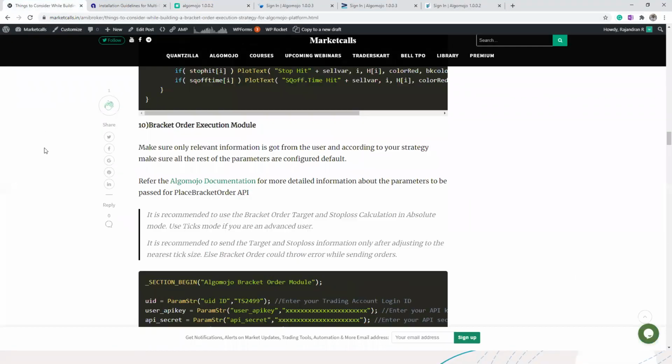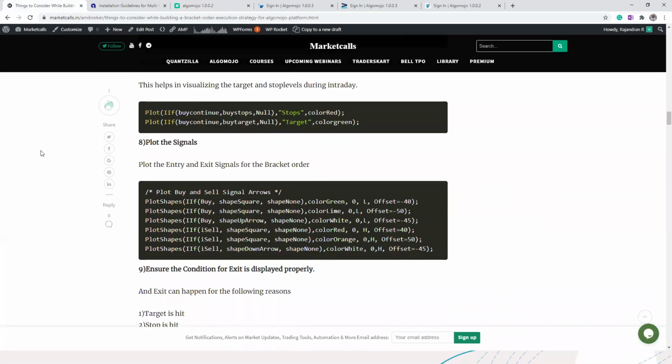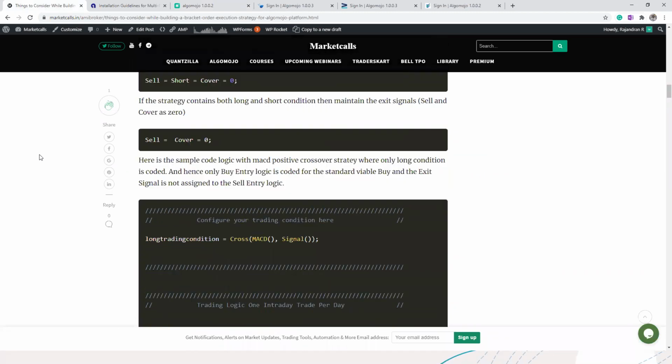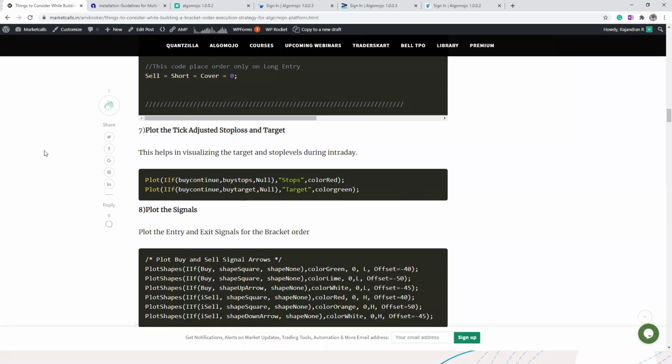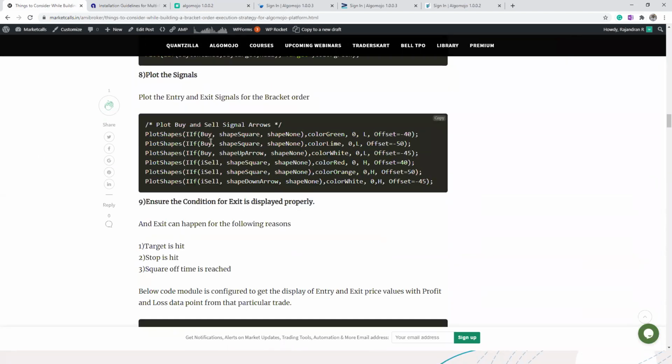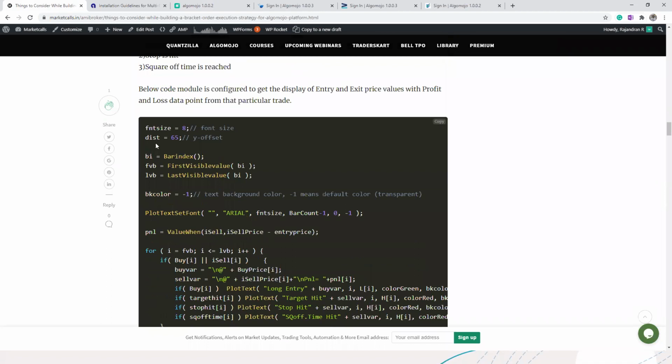So this is the important thing, how you have to build your strategies right from the scratch. Now, of course, I also need to add along with the signals, right? I also want to display what order it is.